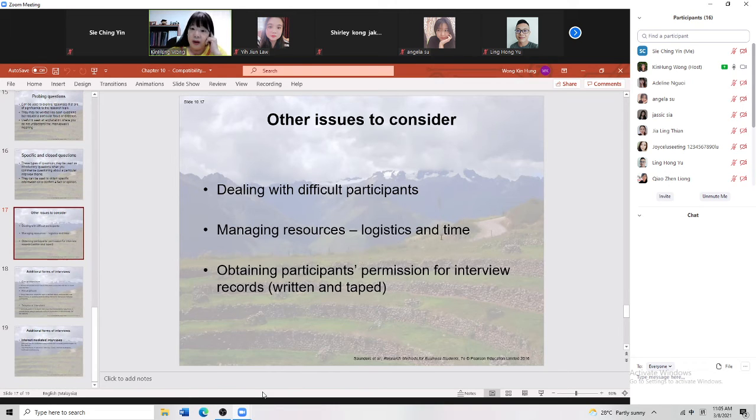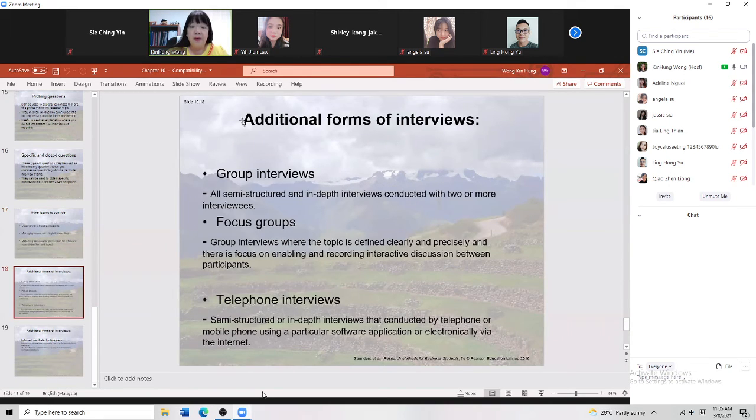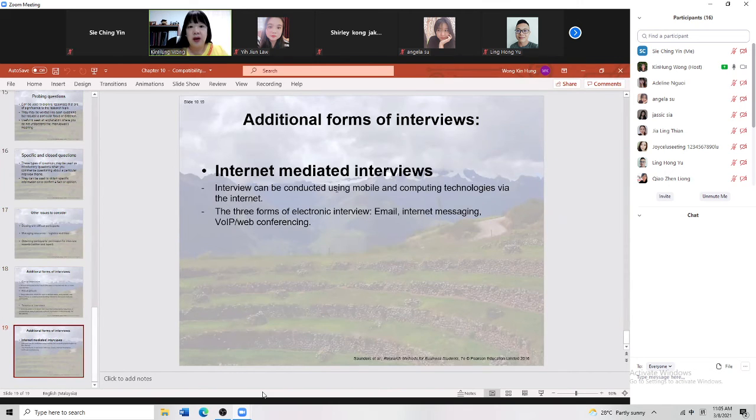and then your time, your logistics, and then obtaining participant permission for the interview. You must obtain permission. So other forms of interview, we have group interview, we have focus interview. Focus is on a defined topic. And then you can go through telephone also. And then this one, internet mediated interview, email, internet messaging or web conferencing, like Zoom, which is web conferencing.